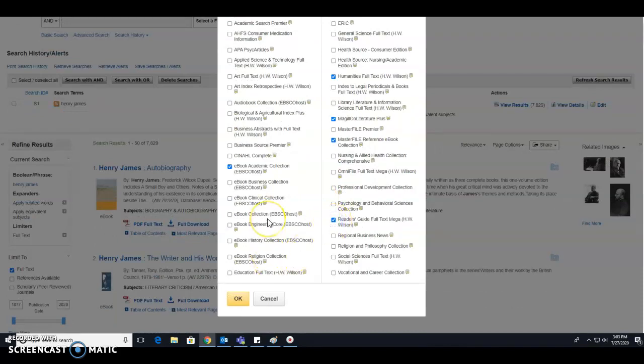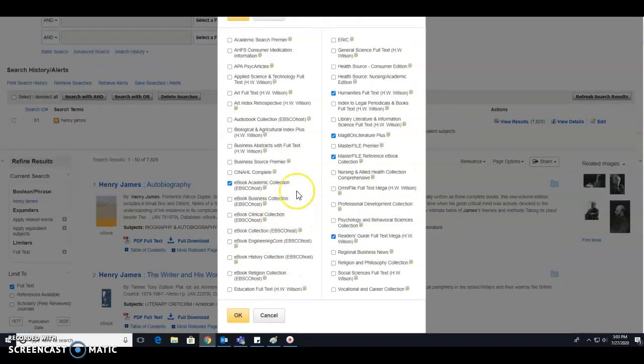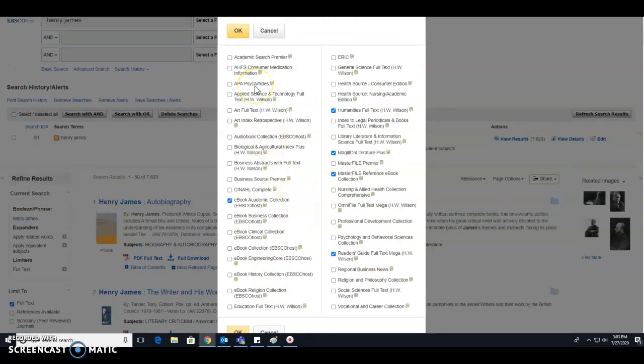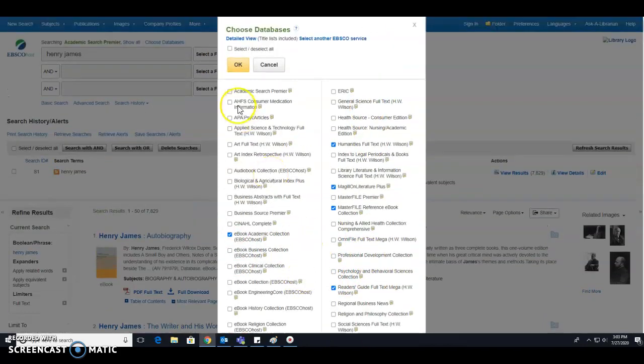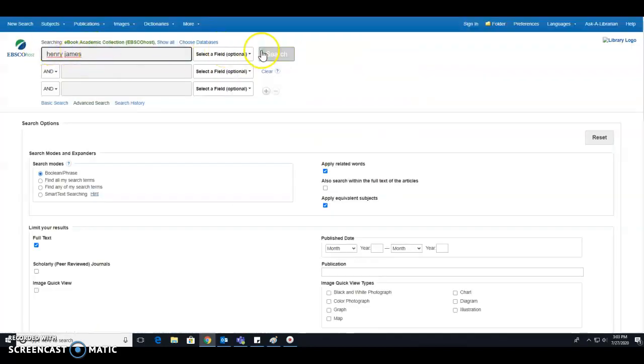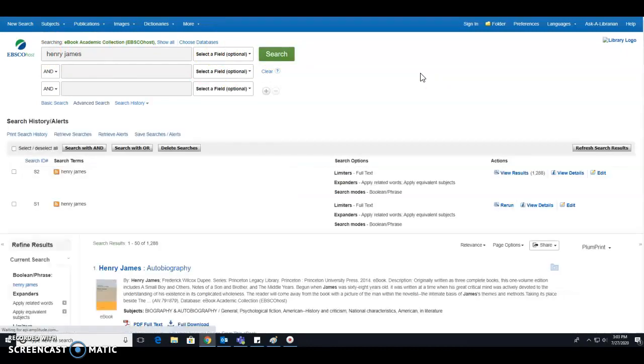Now you can search all these if you want to. You can add to this. Maybe you're doing a psychological analysis of something and want to put psych articles or psychology collection. Just depends on what you're searching. But we're just going to look at these 5 for the purposes of this demonstration. And so once I have them checked, I'm going to click OK. And now I'm going to search Henry James again.